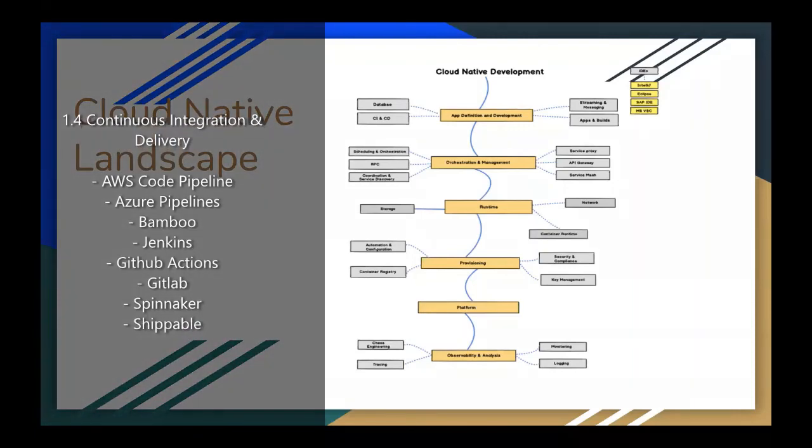The fourth one is continuous integration and delivery. So the tooling sets we talk about here, like AWS CodePipeline is there, Azure Pipelines, you must have used Bamboo or Jenkins, GitHub Actions, GitLab is there, Spinnaker is there, if you have used Shippable. So these are different tooling sets which you normally talk about when you consider app definition and development.